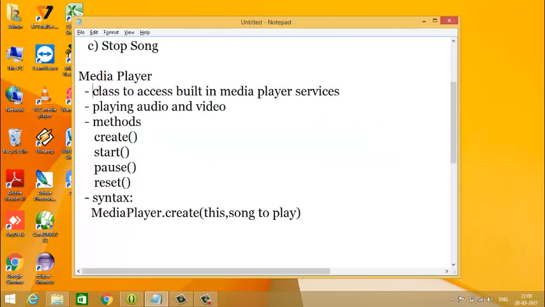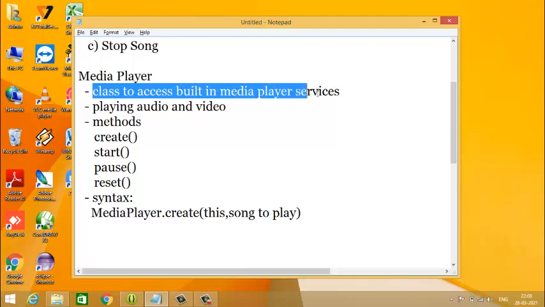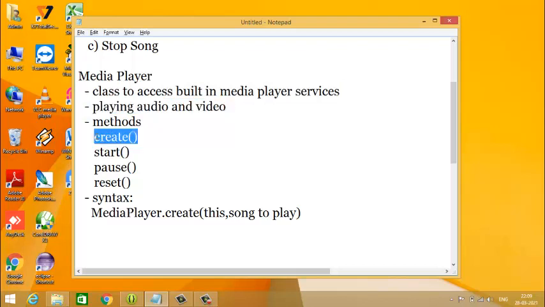Media player is the class to access the built-in media player services, and services here means playing audio and video. There is an important method called create. To use media player, this method has to be called. Other than this, many methods are there. Here I have given 3 more methods, which is start, pause and reset.